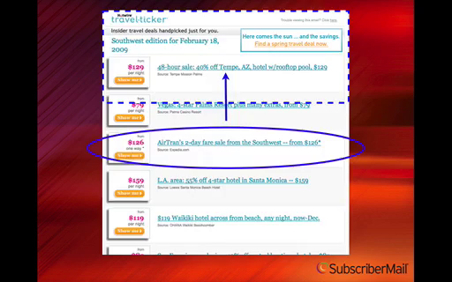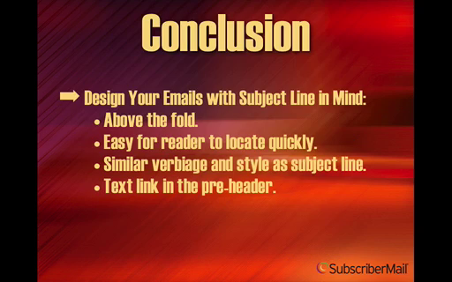So in conclusion, here are the key takeaways. You want to make sure you design your emails with subject line in mind. Keep the main call to action above the fold and clearly visible in the preview pane. Also, make it easy for your reader to locate it quickly and use similar verbiage and style as your subject line. Finally, you may want to consider using a text link of your main call to action in your pre-header.